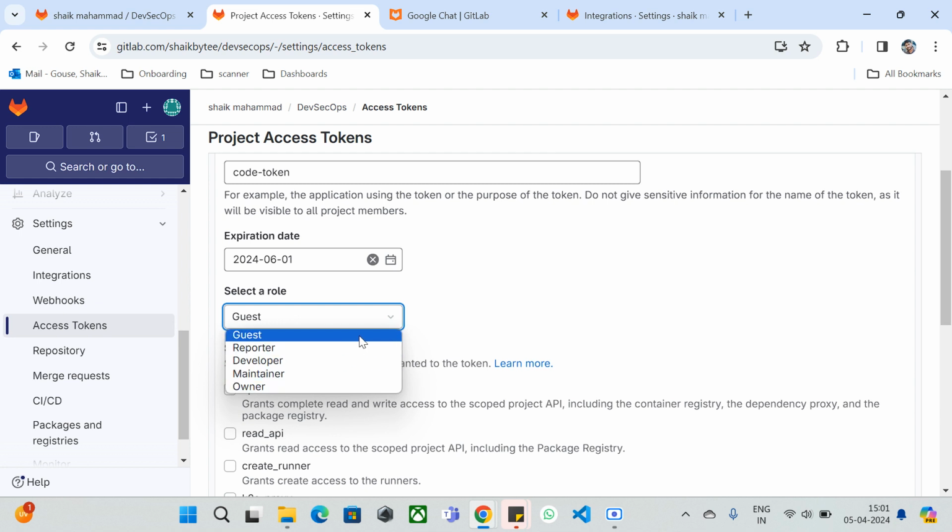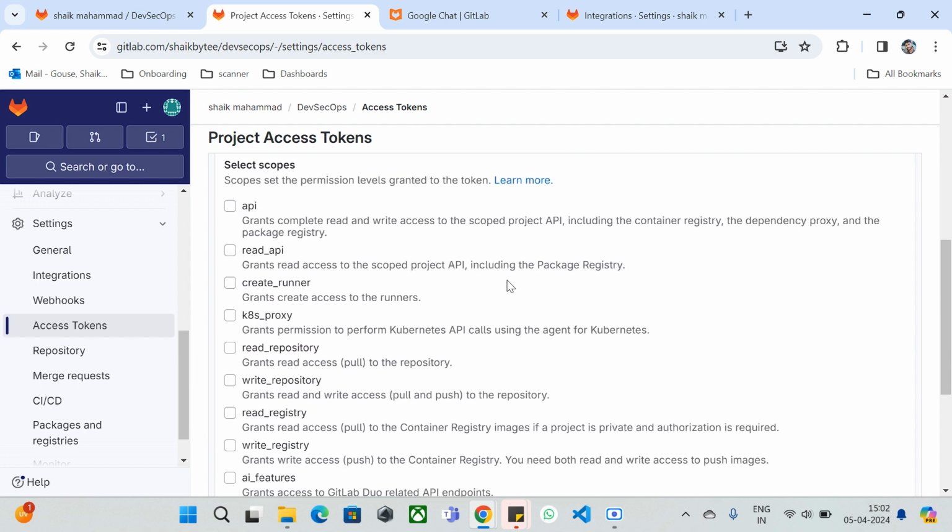If you're not familiar with these roles, do not worry. I'll bring up one session about GitLab roles and explain the differences between them and how dynamically they can perform each activity as per their role. The next one, scope.